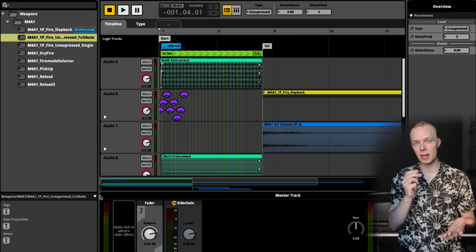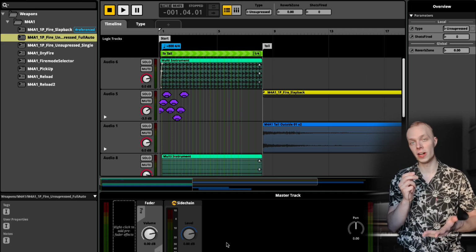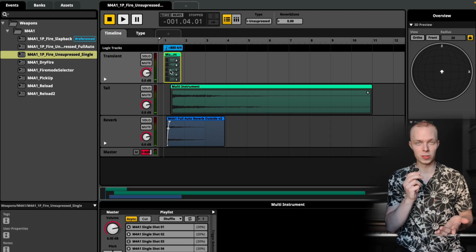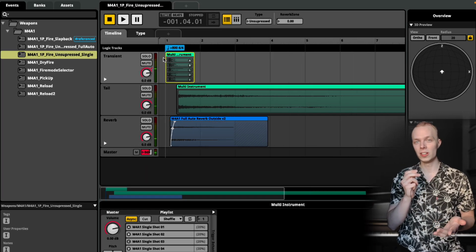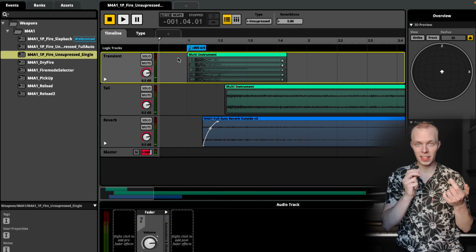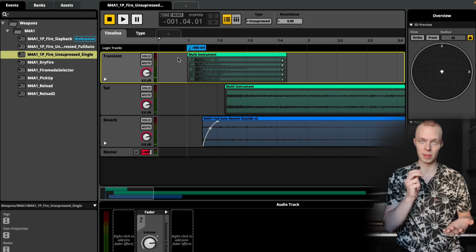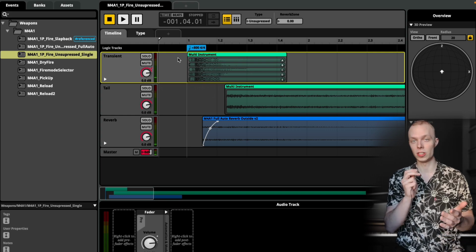FMOD was sometimes playing more shots than were actually fired because it was not having enough time to trigger the release of the full auto loop. So to avoid this, we had to add a bit of a delay in the beginning, which is not really noticeable, but it does help to give FMOD more time to actually trigger the stop of the event.